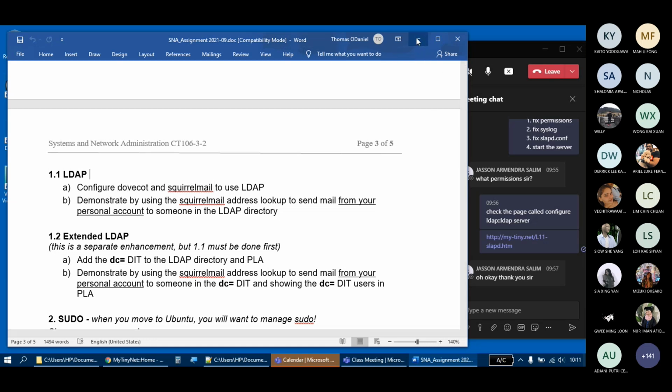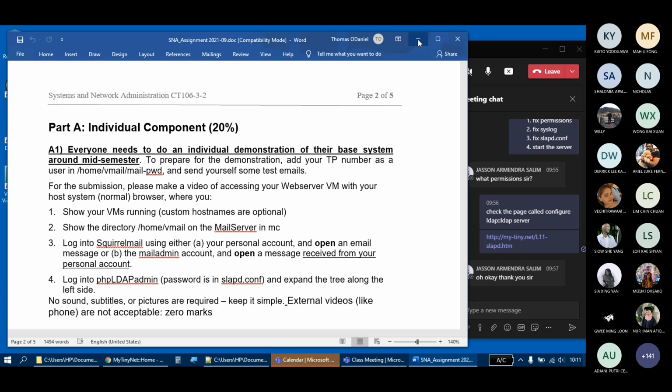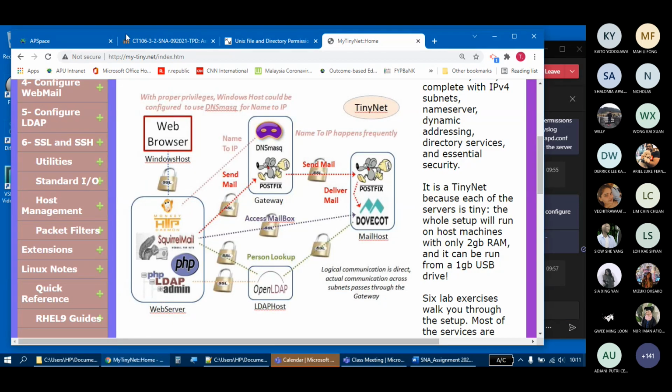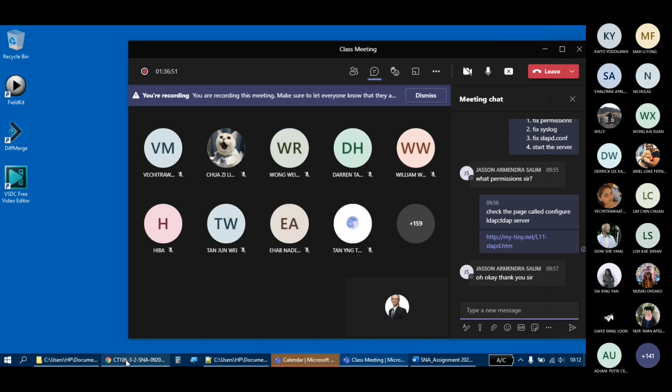Now, the thing is, this assignment specification is short and to the point. I mean, it's good because it's a concise list, right? But the more interesting and useful document is this one called the project resources document. The project resources document is set up like the assignment.